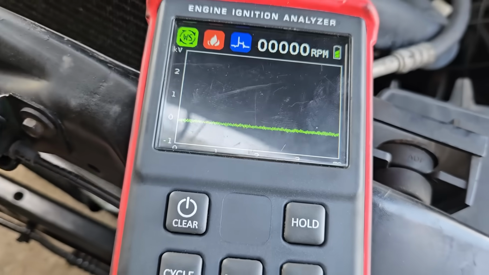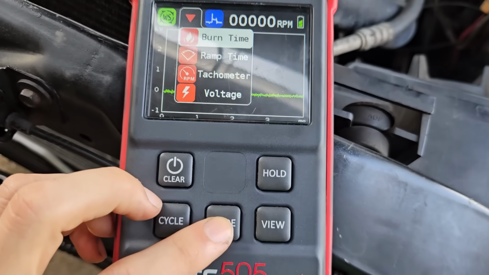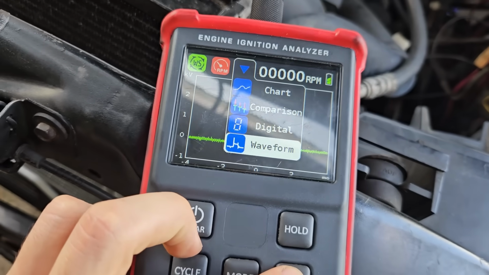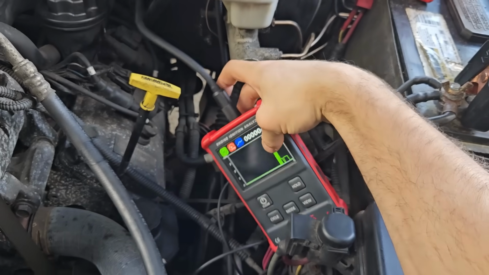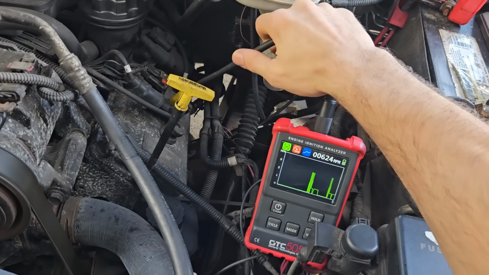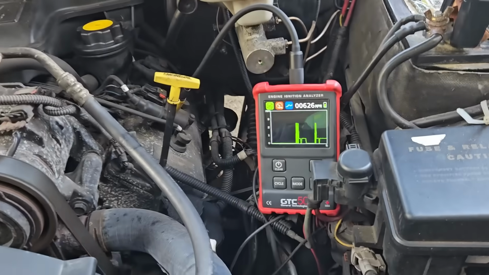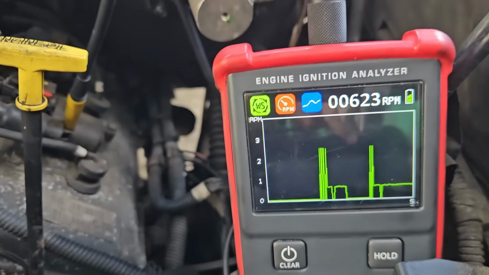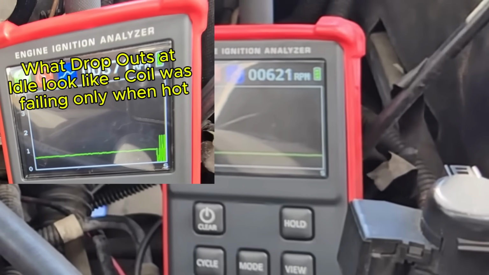That's exactly where the chart function comes in. To use it, press the mode button. We're going to select TAC, then hit view, and we're going to go to chart. Now the tool is going to record the last 276 spark events, and it's going to display them in a graph. If there are any dropouts in the coil that you're measuring, they'll show up right on that graph.